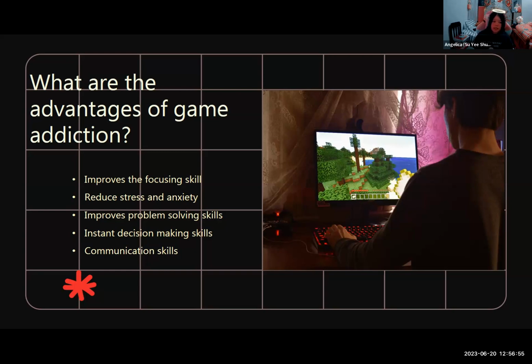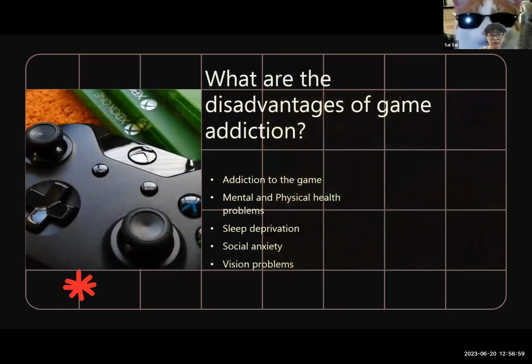Now let's move on to the disadvantages. The first one is that you will get addicted to games. Playing games a lot will make you addicted to them, and getting addicted to games too much can cause many mental and physical health problems. Sleep deprivation is the main one, and social anxiety can also be caused, because you aren't going out in real life much, and your socializing skills in reality are going lower and lower.